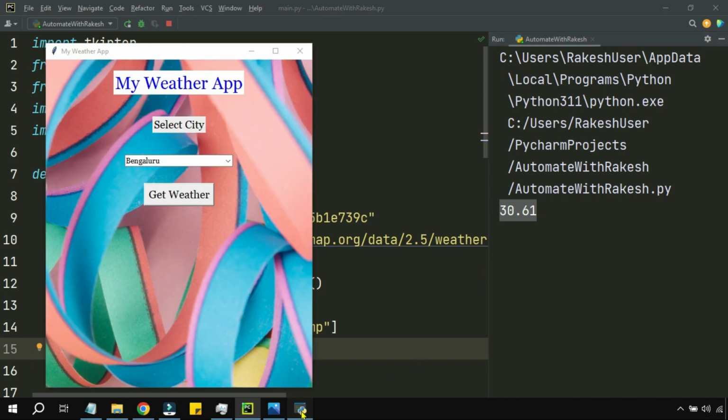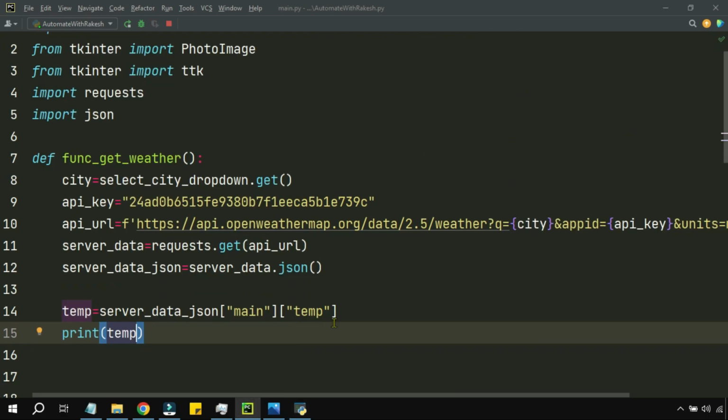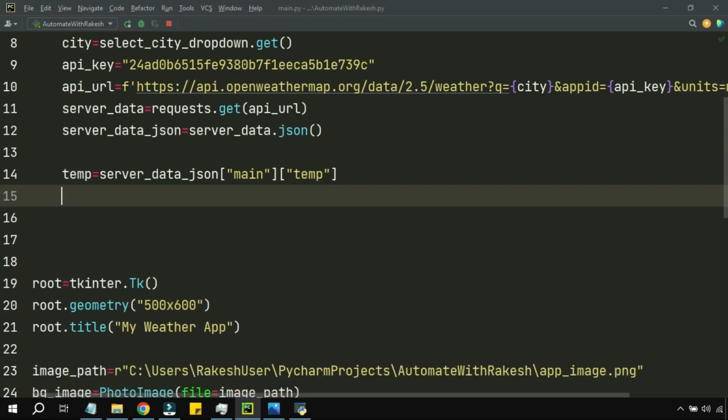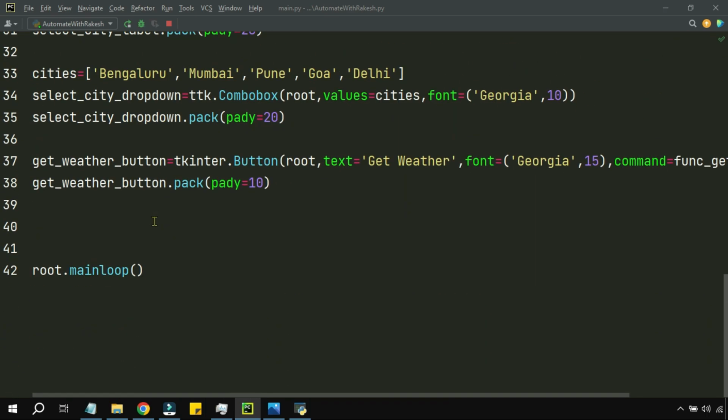Now the next thing that comes to our mind, Rakesh, is how do I print it within the app? That is the next thing that comes to our mind. How do I print it within the app? Okay, to print this, we don't have to print it here. So let me delete this. Now to print it, let's scroll down. Below this weather button, I would like to print it.